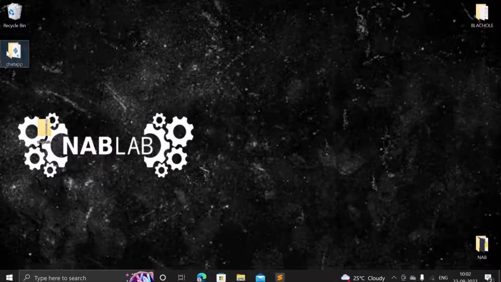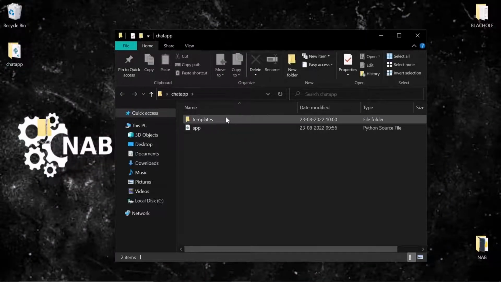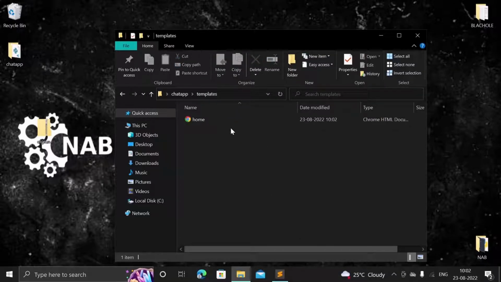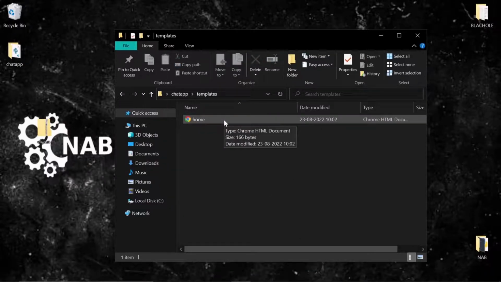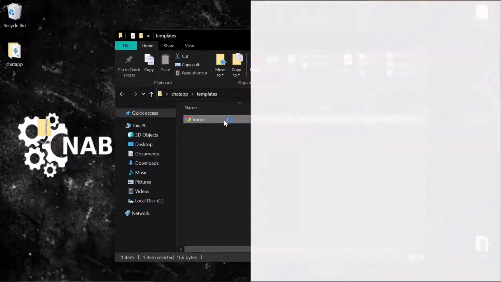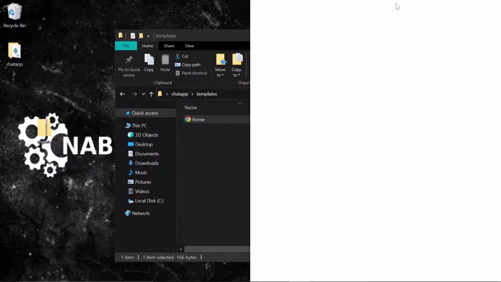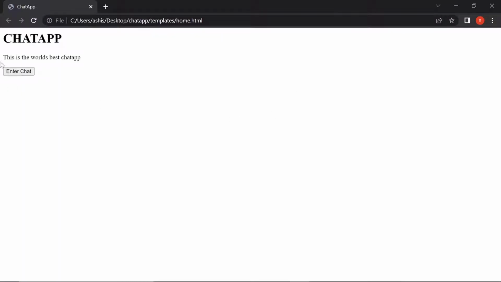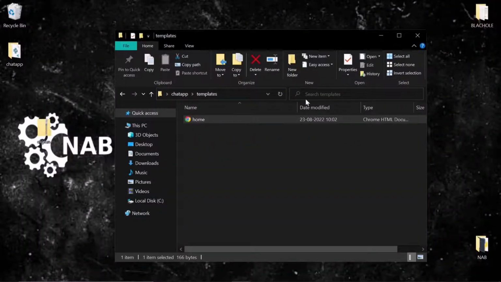If I go inside the chat app and open up templates, you can see a home.html file. If I double click over here, it will open up the web browser and display the HTML file. Okay, it's loading now. Perfect. You can see chat app, and this is the world's best chat app. Enter chat. If I press this button, nothing will happen because we haven't programmed it to work like that. So let's just close here.